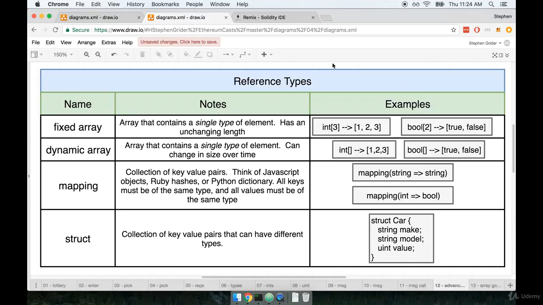Here's a listing of all the different reference types that we have available in Solidity. A lot of these are really going to look quite familiar, especially if you have experience with JavaScript in the past. However, like I just said, there's a lot of tiny little gotchas around them, and those gotchas are what make them a little more challenging. So let's go through each of these one at a time. The first type that we have available as a reference type is a fixed array.